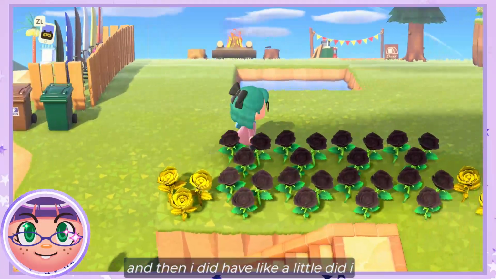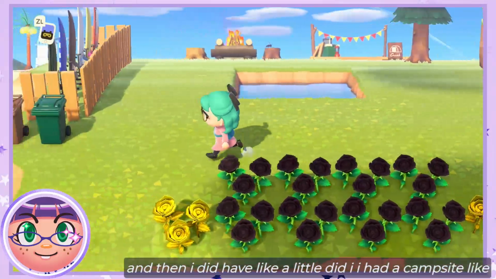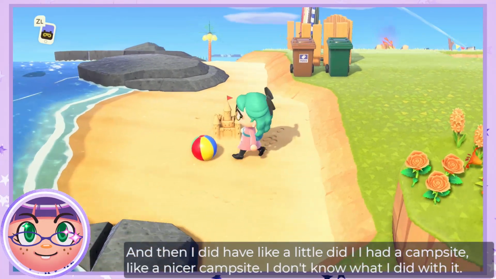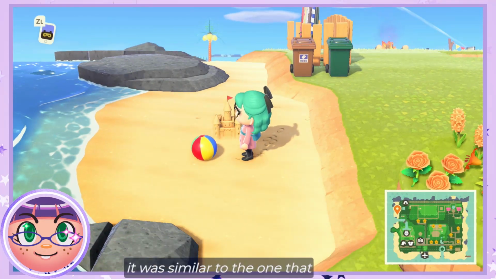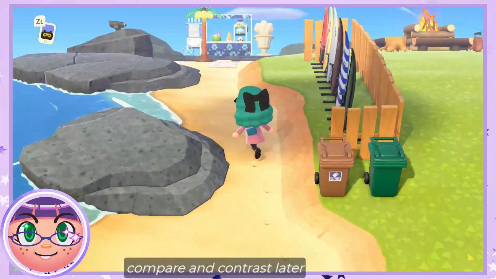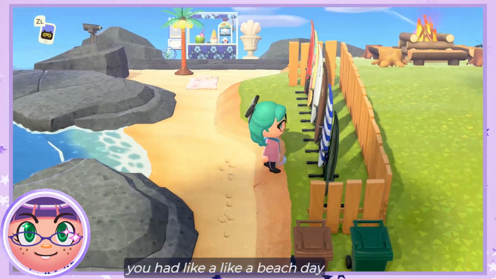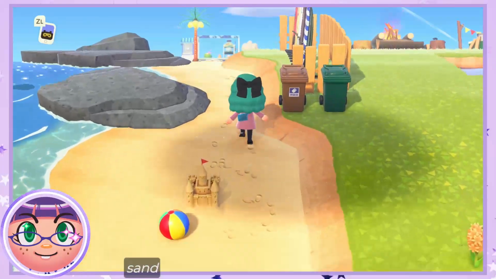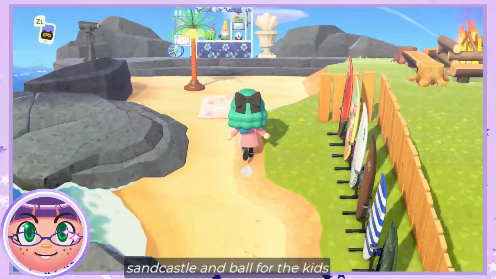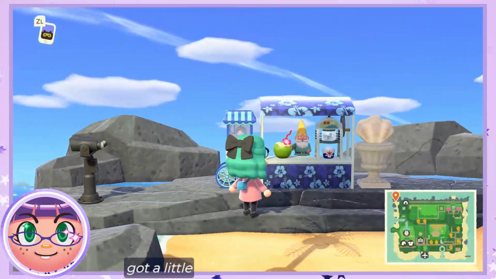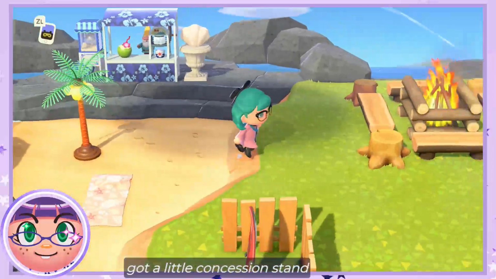I had a campsite, like a nicer campsite. I don't know what I did with it. It was similar to the one that I have now, which we'll again compare and contrast later. But yeah, I had like a beach day, surfboards for the parents, sand castle and ball for the kids, and then got a little concession stand up here.